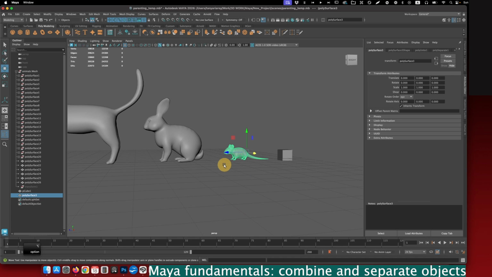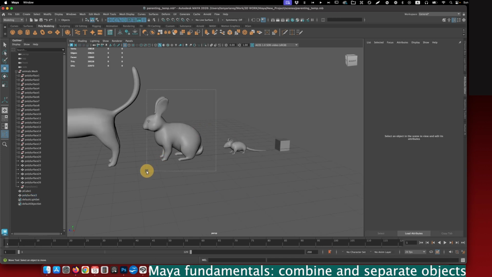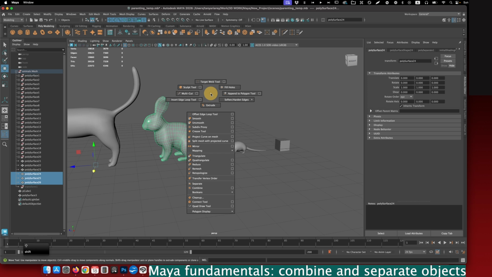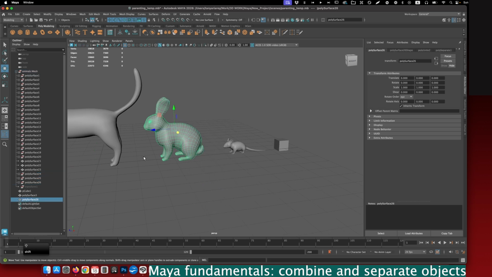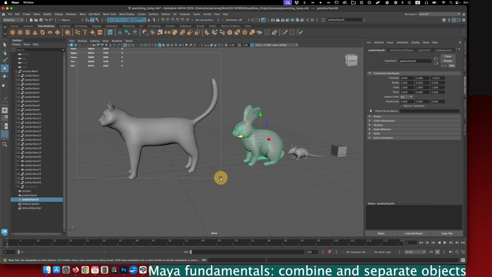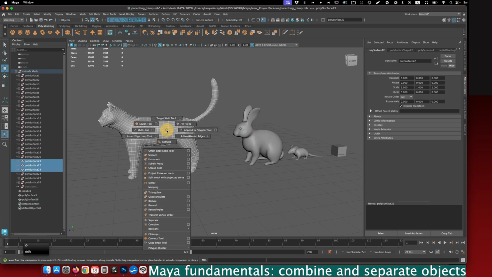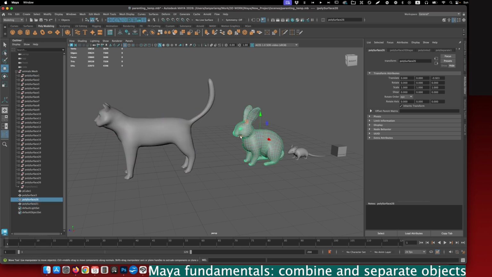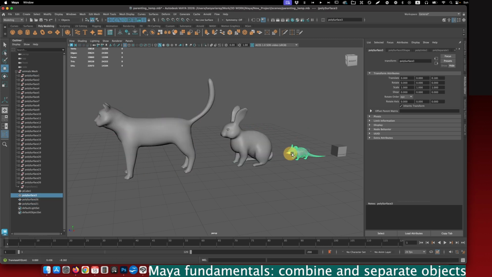Let's do the same with the rabbit. I'll select every part of the rabbit, press Shift and the right mouse button, and Combine. And now we have the rabbit. And the same with our cat: select everything, Shift right mouse button, and Combine. Great. Now we have a cat, a rabbit, a mouse, and lots of empty transform nodes that we don't need.